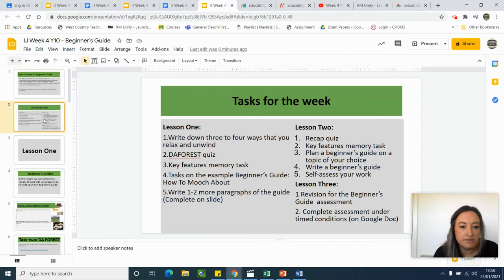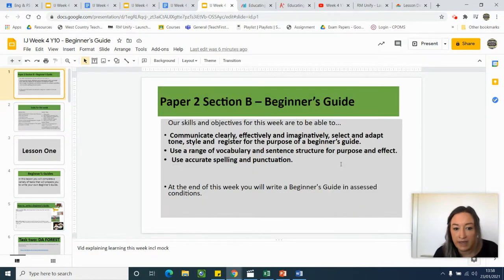Okay then, so in lesson 1, so the learning for this week, we want to be able to communicate clearly, to be able to adapt our tone and style and register so that we can write a beginner's guide. I'm going to focus on using a range of vocabulary and sentence structures and accurate spelling and punctuation. And as it says there, at the end of this week, you'll write a beginner's guide in assessed conditions.